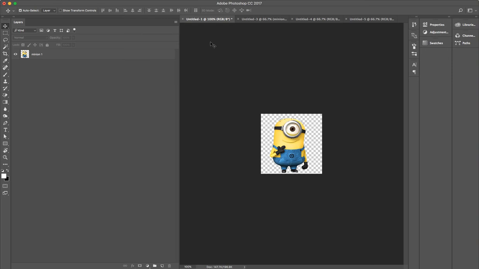Okay. Continue on down the line with the rest of the symbols. And then I'll show you in the next video how to swap out the background in Photoshop.